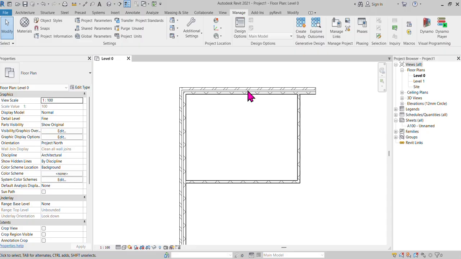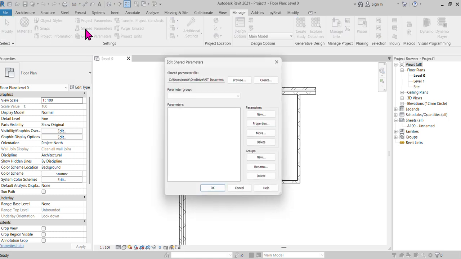Here you can see my screen. I already have two walls. Now I can go to Manage and choose Shared Parameter. When you choose your parameter, you should first create the txt file. When you select Create, you can put your name, and it automatically creates the shared parameter file.